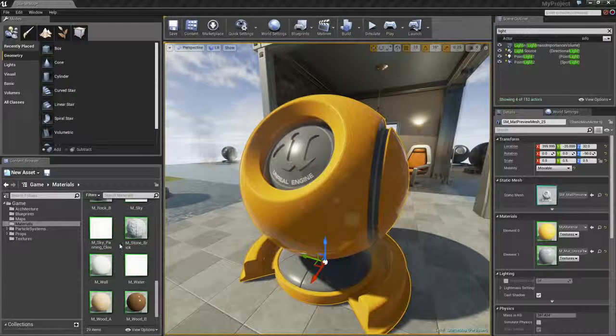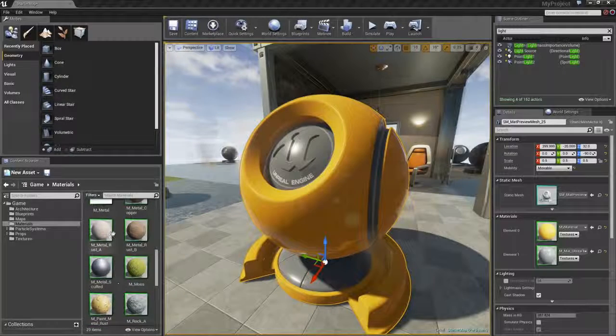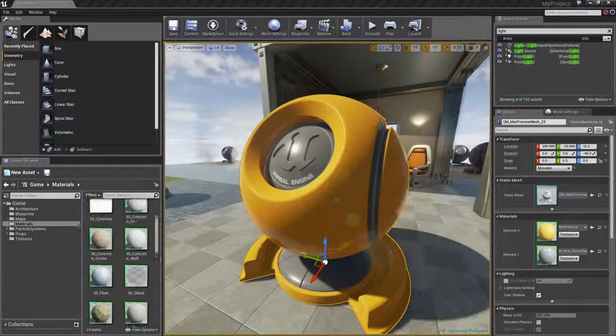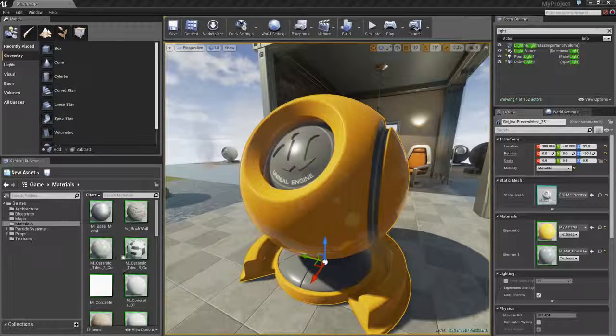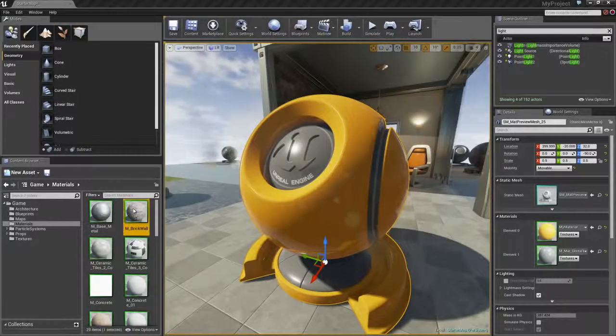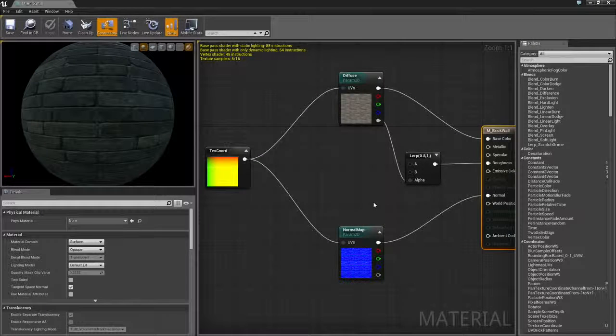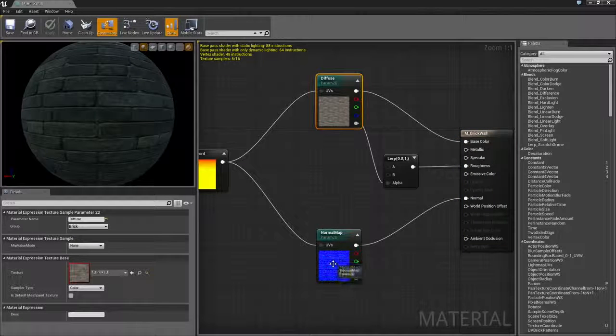And if we look here inside the content browser, we see a lot of different materials that come with the starter content. So I'm going to grab one of the more visually interesting ones, let's say the brick wall material. And I'll just double click this and open up its material editor. Now at the end of the day, this is a very, very simple material, but you'll see that it's using some textures to define the surface.